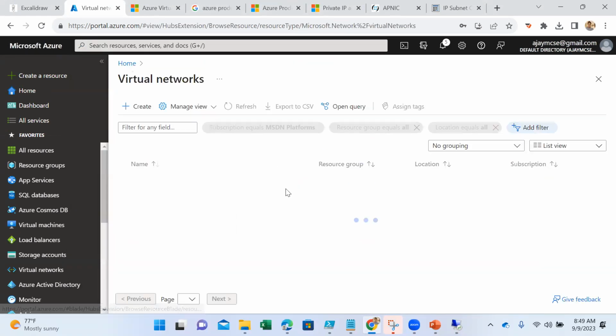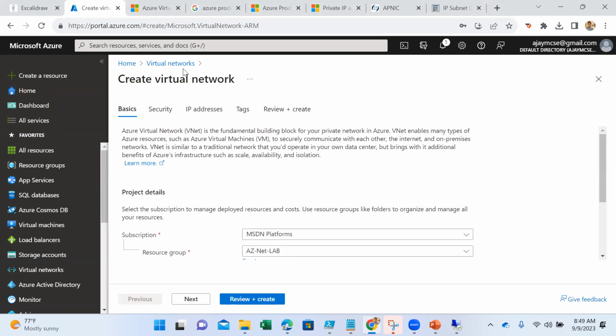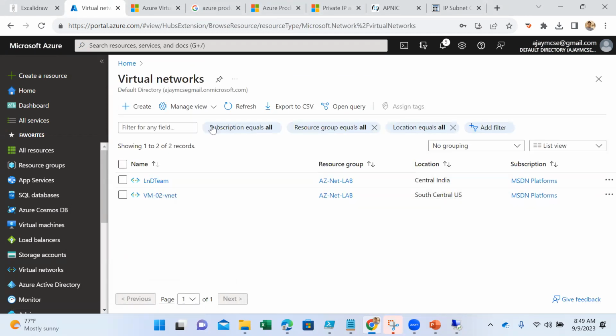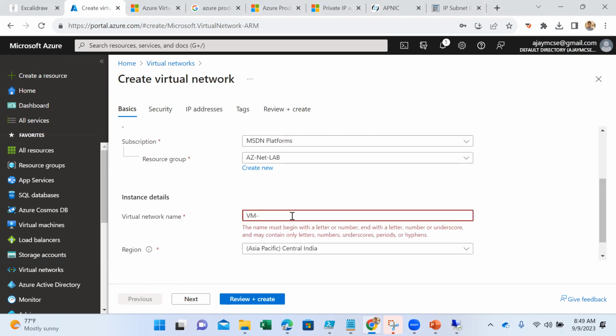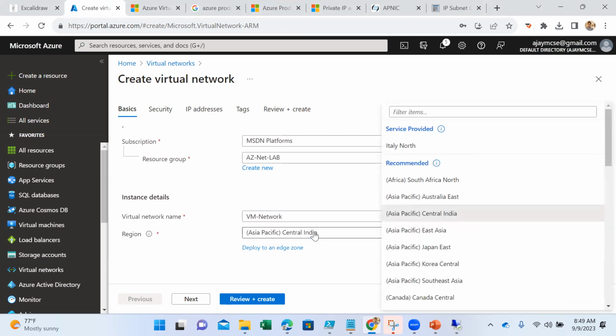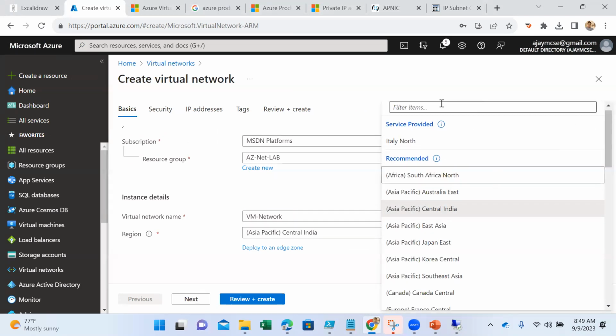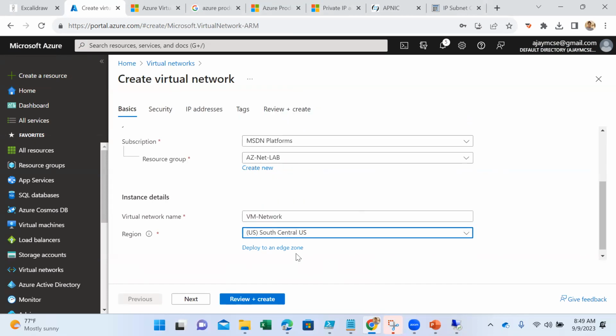And let's create the virtual network in the same location, South Central US. VNet, VM network, something I'll give. And I'll use South Central US. This is what I want.